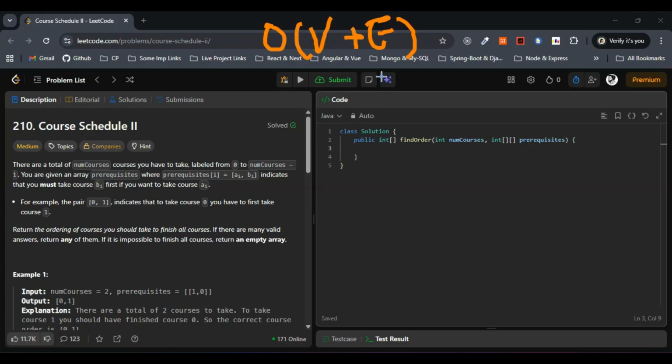So why is it big O of V plus E? Here we will be traversing all the courses and prerequisites exactly once, according to what we had discussed on the approach. So the time complexity would be big O of V plus E. And what would be the space complexity here? Space complexity would be big O of V plus E as well.